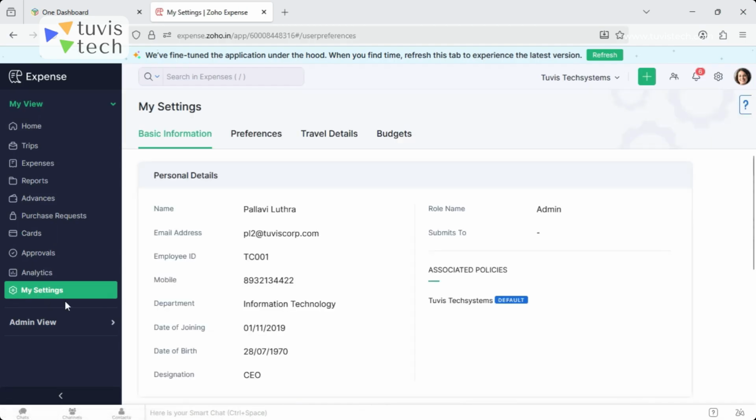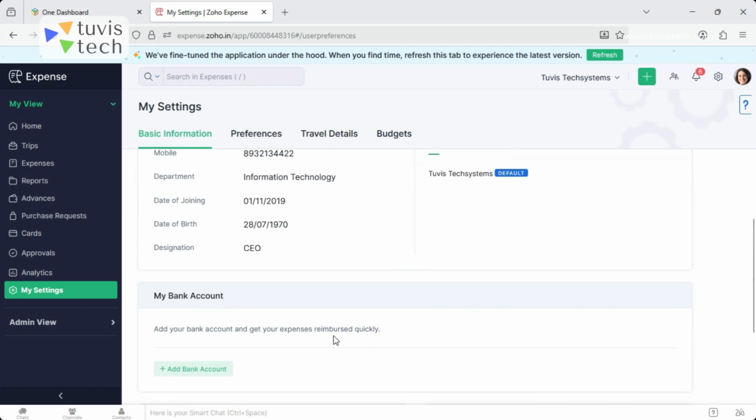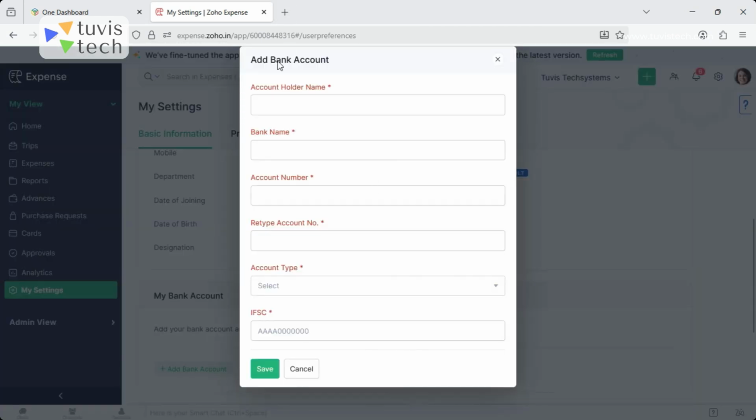You have your own settings here. Users have their own settings which they can see. They have basic information. All the users can see their basic information inside that. They can add their bank account here for their personal access. They can add their bank account, bank name, IFSC code, account type.